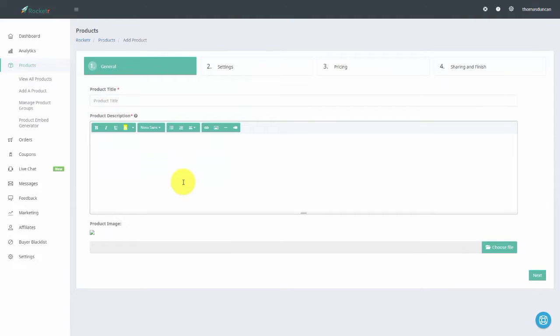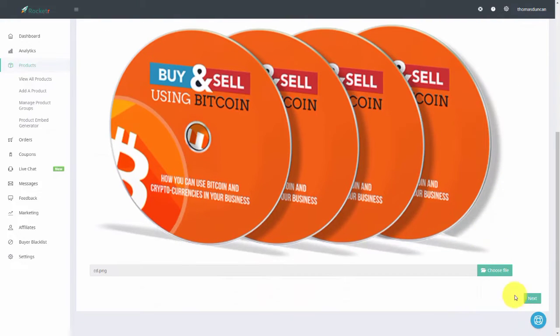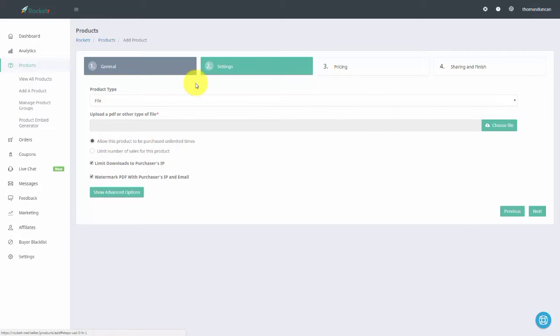And what we're going to do now is we're going to give our product a title, and we're going to give it a description, and then we're going to give our product an image by uploading it using the choose file button. Once you have your product image in place, you can then click next. Now the next tab that Rocketer is going to bring you to is going to be the settings tab.